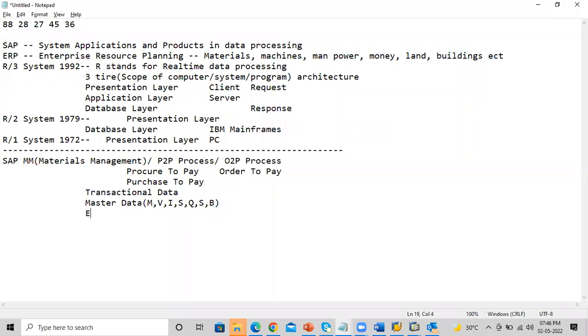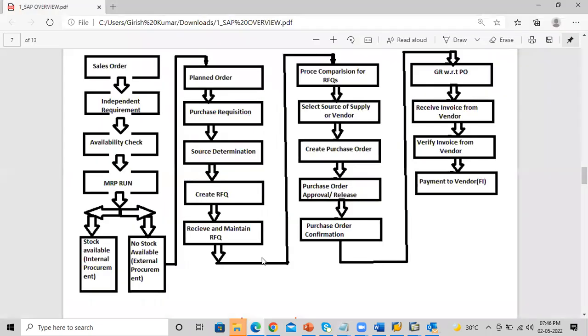Again, if you want to create master data, you must have enterprise structure. Without enterprise structure, you cannot create master data. Without master data, you cannot create transactional data. So if I give an example, here I have done some transactions. For example, I want to create a purchase order. This is one transaction.